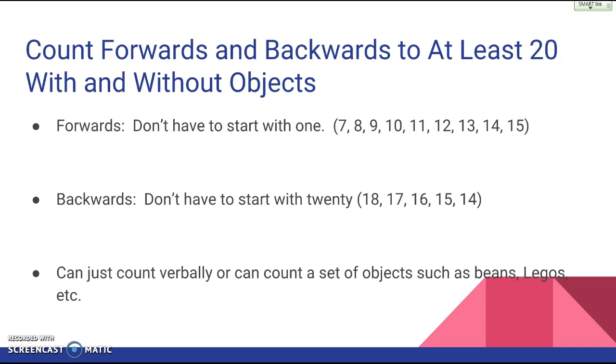They can count just verbally, or they can count a set of objects. Maybe you have a bag of beans. That's a cheap and easy thing for them to count. Or maybe you have a bunch of Legos laying around the house and you just lay a set of Legos on the table and ask them to count them. Obviously, if they're counting a set of objects, they are going to start with 1.